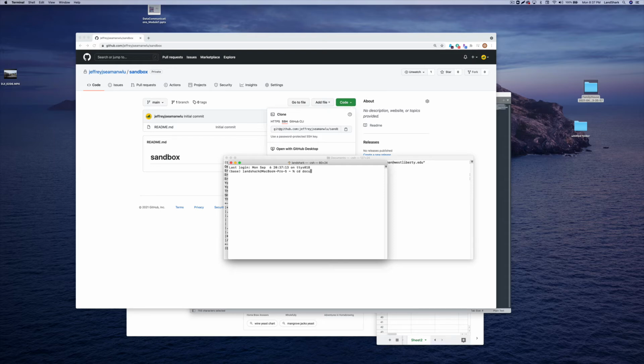cd Documents/git. And we'll just call it SSH test. All right, there we go. cd SSH test. We're cd'd into it. Clear it. And what we're doing is pasting in this information here. All right, no such file or directory. All right, what does that mean?